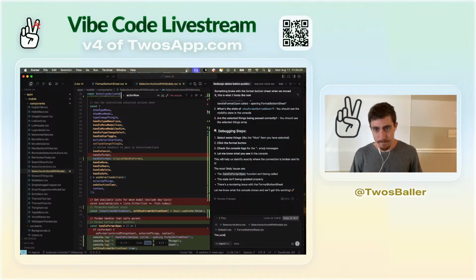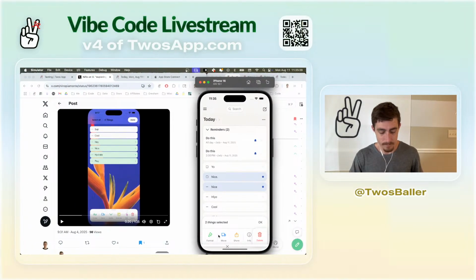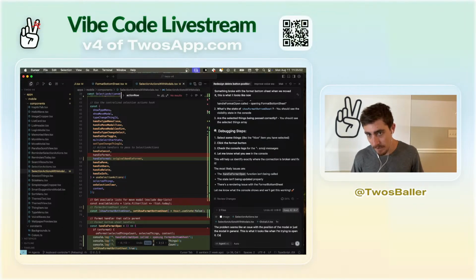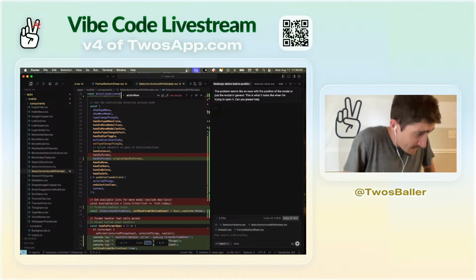The problem seems like an issue with the position of the modal or just the modal in general. This is what it looks like when I'm trying to open it. Can you please help? Please! I said please help!